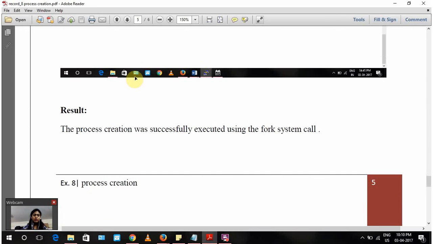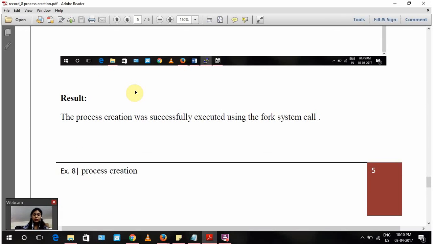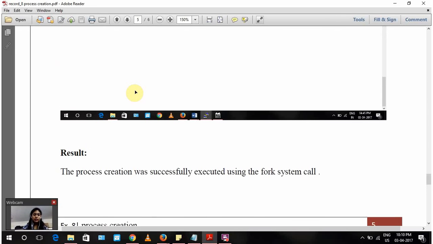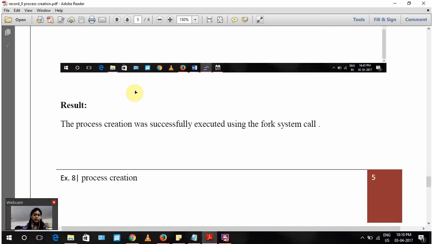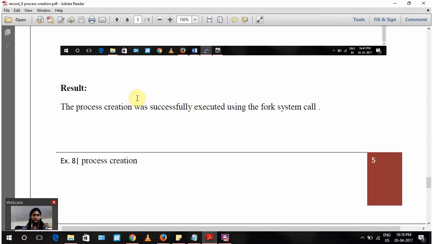So this is how the fork system call is used, and this is how one parent is able to create child processes in the shell.